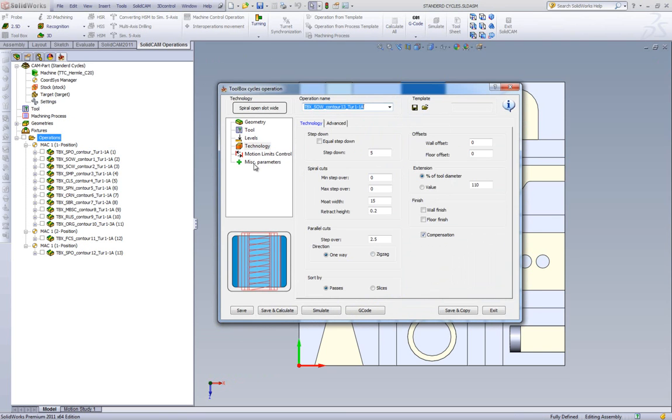And when I go into my technology area, we have the step down just like we had before. We have our spiral cuts, and we also have the moat width. How wide do we want our moat to be, the channel that we have in the middle to be itself. We have our parallel cuts and how much we want to step over each time. And just as before, we have our wall offsets, extension, and finish options. Let's just give a minimum step over of 1. Let's give a maximum step over of, let's say this time 7. Step over every 2.5 millimeters. We can go one way or zigzag.